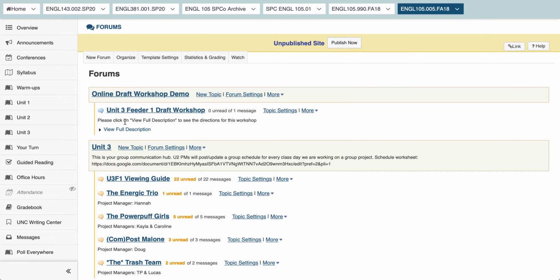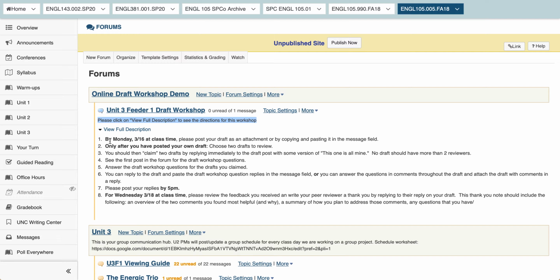Otherwise, you can just create a forum for draft workshops and run each draft workshop forum as its own topic within that larger forum. Also, it's important to include the directions here in the draft workshop. So when you do that, the students are not going to be able to see those directions right when they log into the forums. So it's helpful to include this message here when you create the topic, and that way they'll be able to click on this arrow and know that they need to click on that arrow to access the rest of the directions.